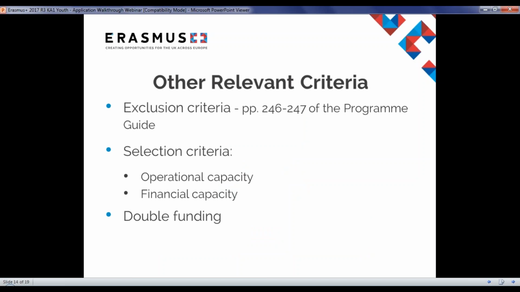During the qualitative assessment process, applications will also be assessed against other relevant areas. Applicants will need to comply with the exclusion criteria, which can be found in the 2017 Programme Guide. These are situations such as being bankrupt or participating in criminal activities. An applicant will be excluded from participating in the call for proposals or be rejected from the award procedure if it is found in one of the situations described in these criteria. The selection criteria assess the organisation's operational capacity and financial capacity.